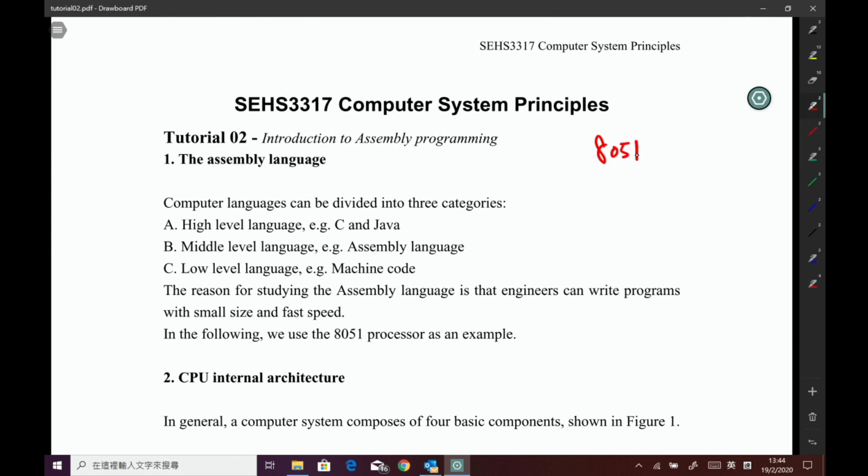Now, firstly, for the assembly language, just as we have told you in the lecture, it belongs to the middle level language, or sometimes we say that it is low level language because it is just above the machine code. And it is different from the C or Java language because they are high level languages. And the reason behind why we write the assembly program is that it can provide the program with small size and fast speed. Okay.